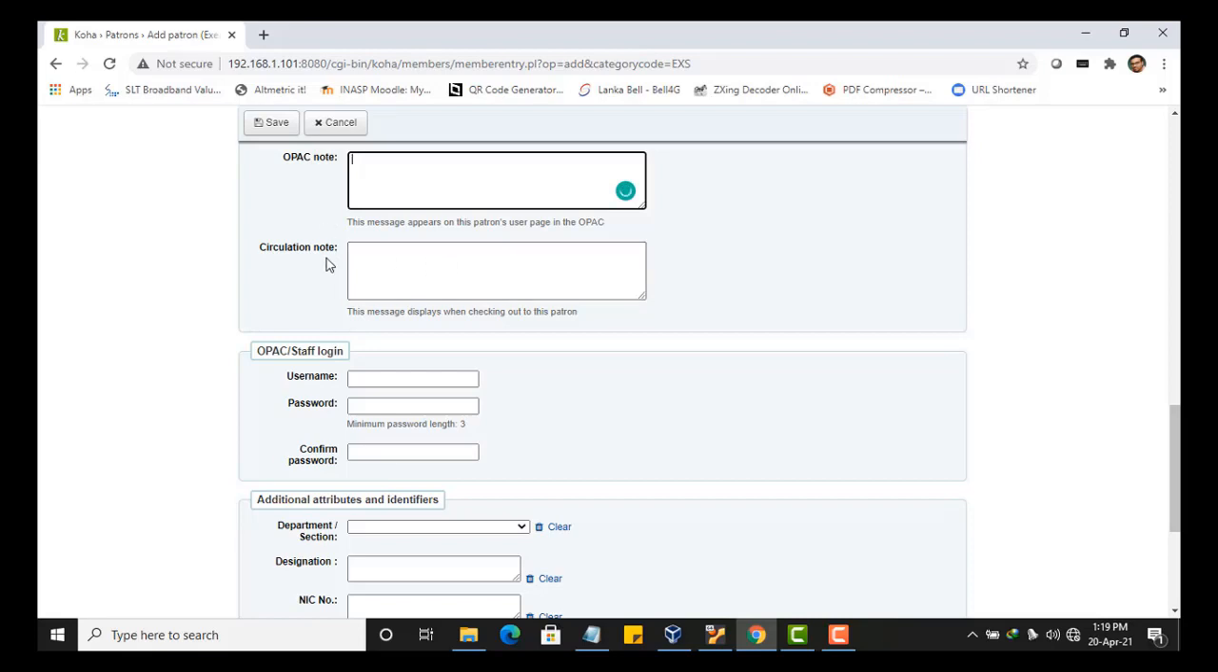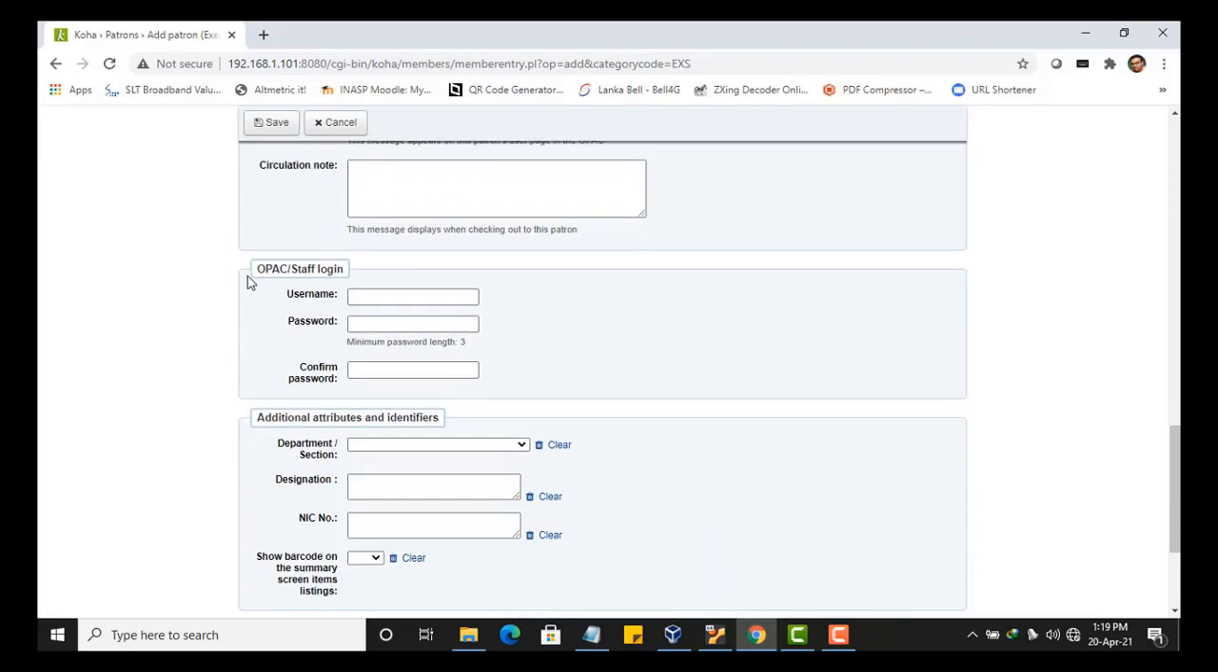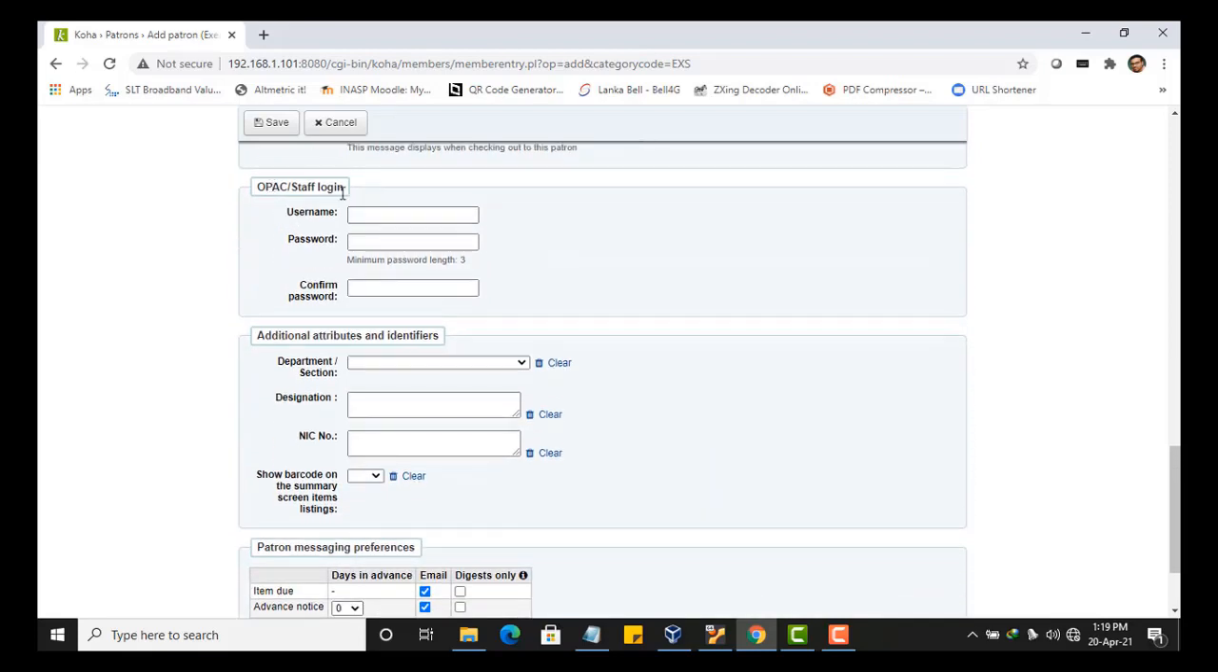So those kind of notes you can give here. Next one is OPAC login information. That is, as I told you, there is an OPAC. So in the OPAC, the user can log in using their username and password. So you have to define a username and password for a user in this form to log in to the OPAC.